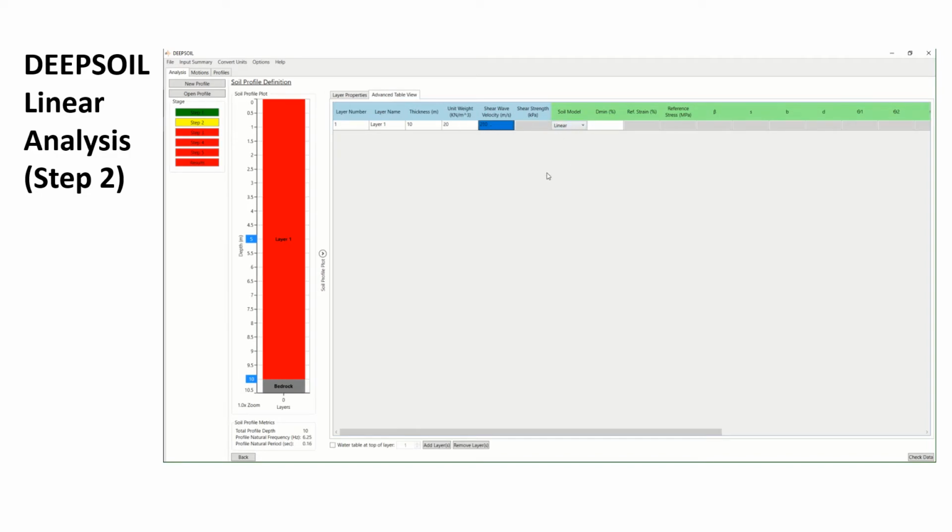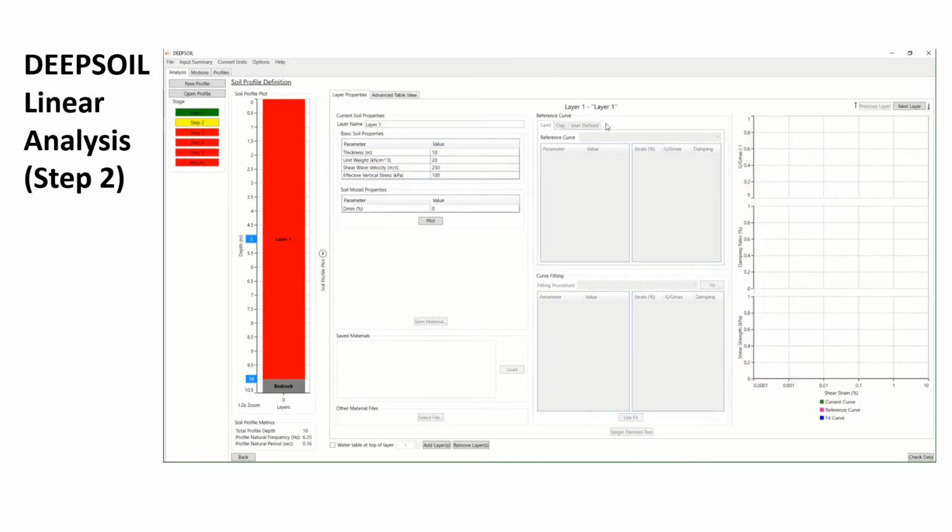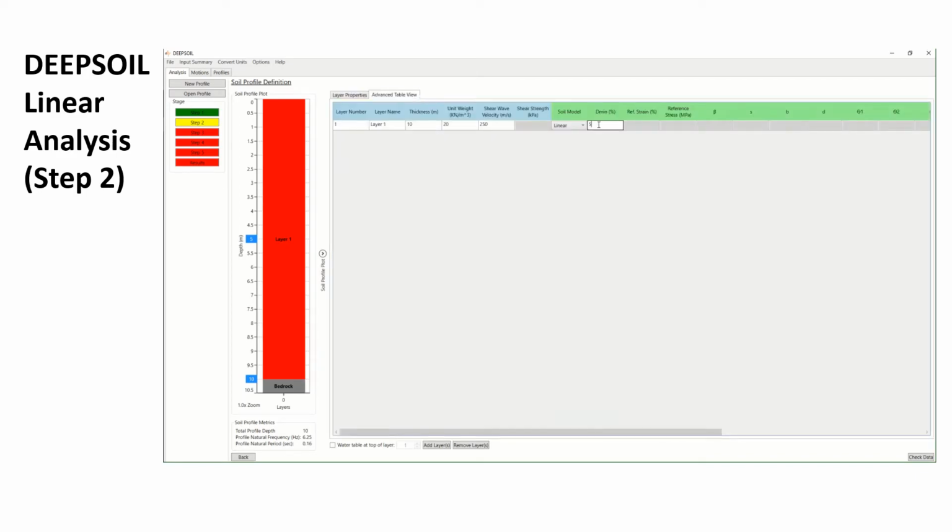The last thing that we need to add into the soil profile could be the damping ratio. Given that we have selected the linear soil model, the D minimum is going to represent the constant value of the damping ratio for that soil profile. So imagine that we wanted our soil to be completely undamped. What we will do is add 0% of damping ratio. If we wanted to add a 5% damping ratio for the soil, we will include 5 there.